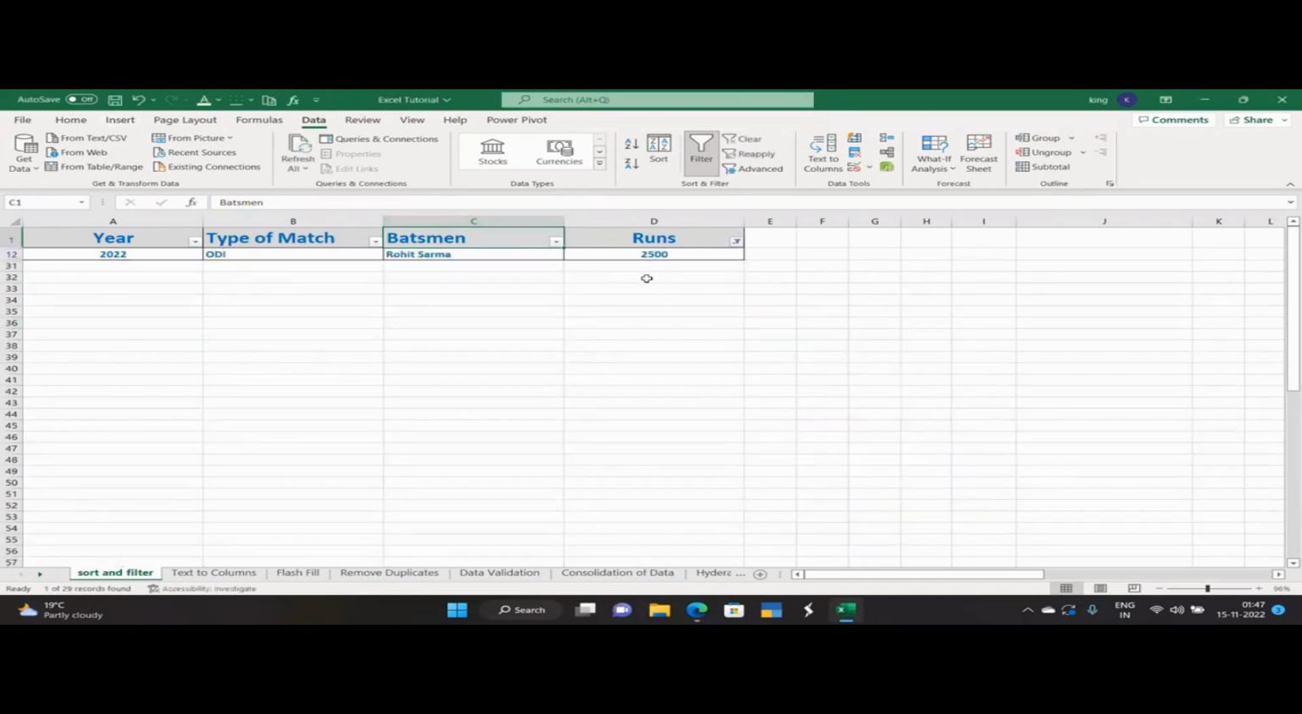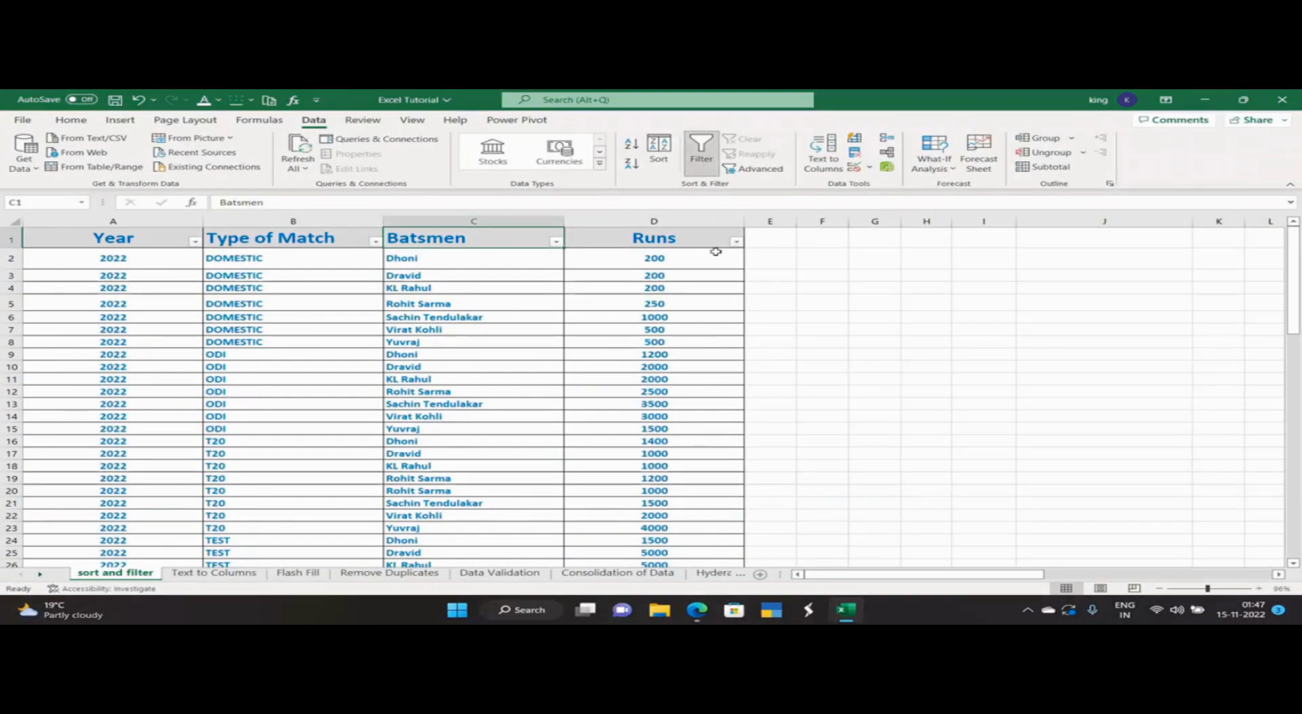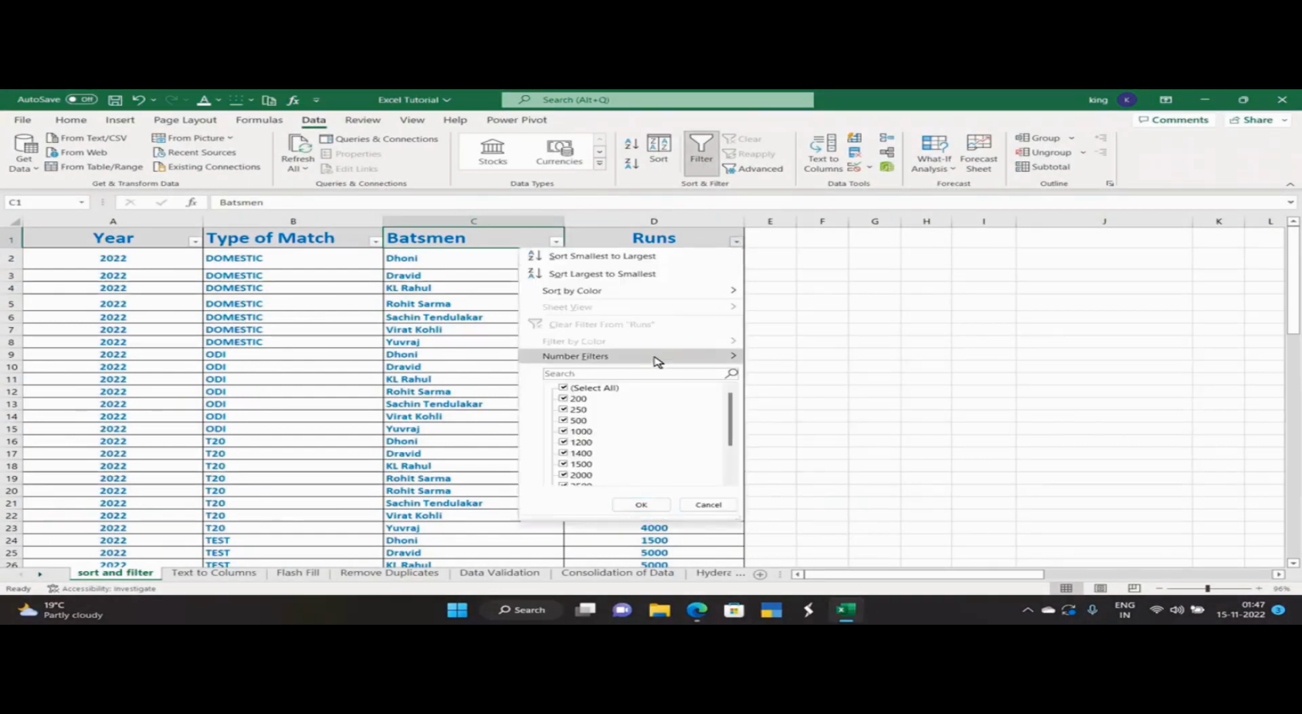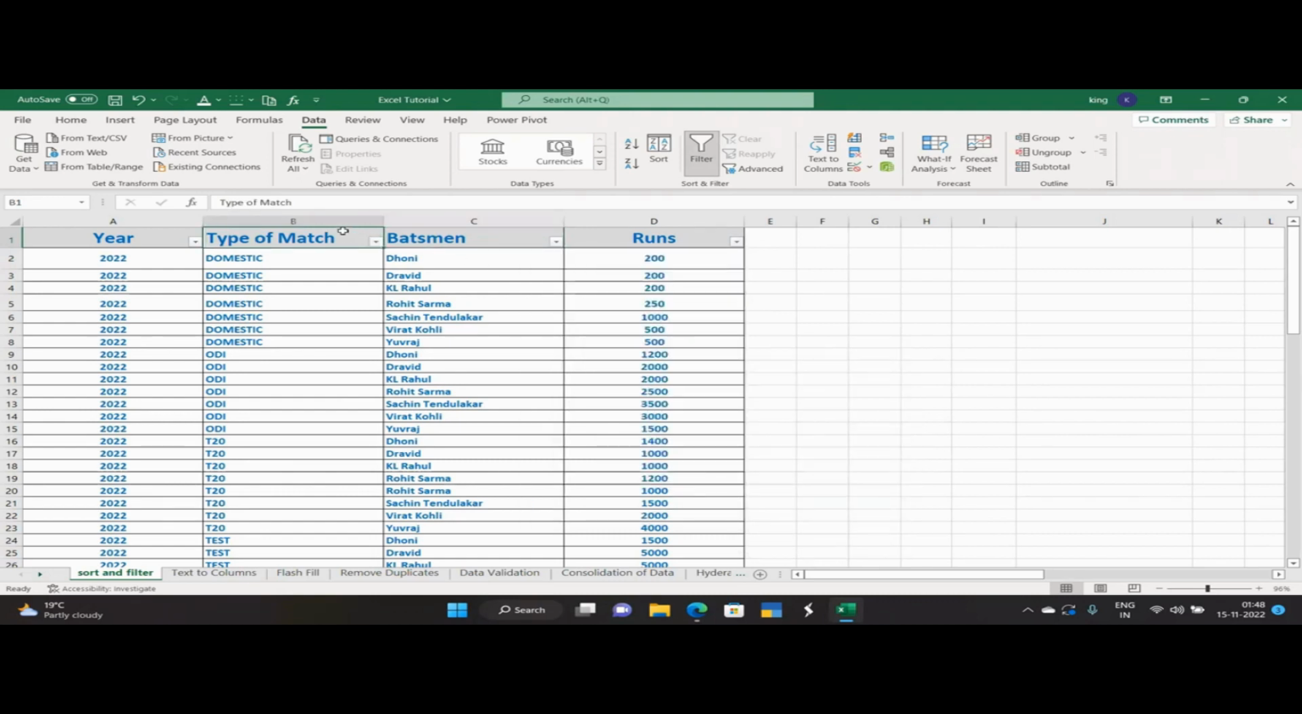Only one row is available with 2500, so it is displaying it, right? Now, when I think about another filter like greater than or equal to, less than or equal to, just specifying the value, or in the case of text, specifying the character or group of characters, automatically the remaining data will be filtered, and whatever data that we need can be accessed by using this filter option.